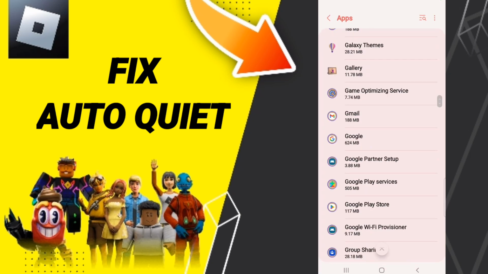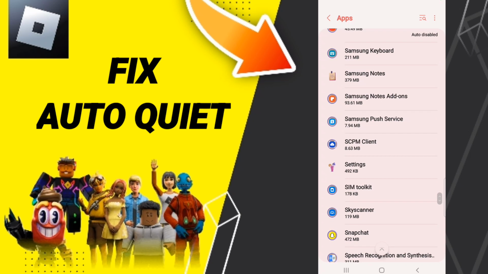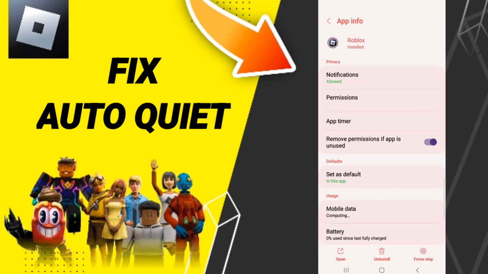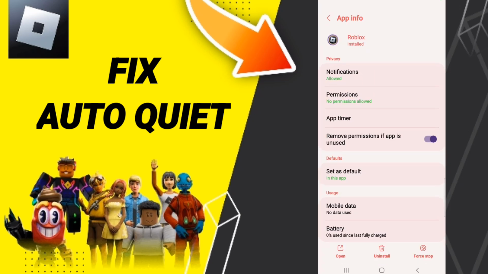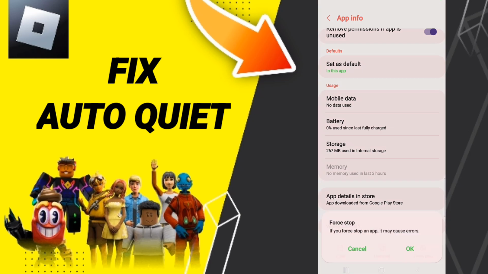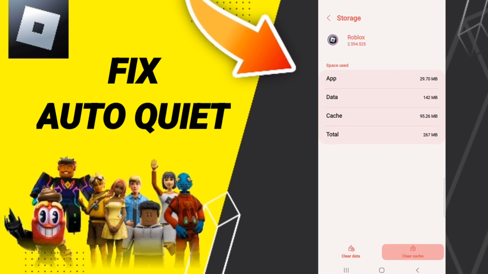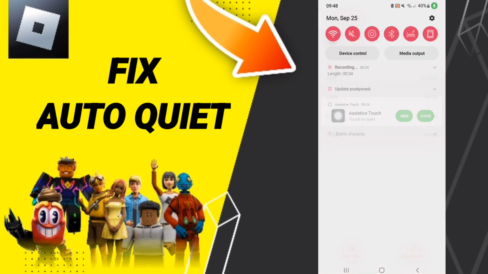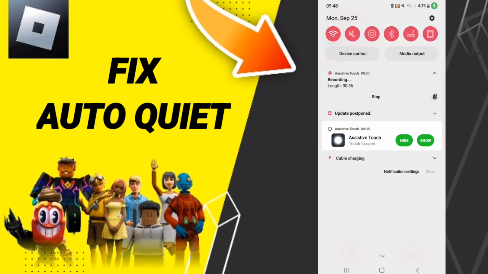After that, in this page, you will enter Roblox and you click here in this page of app info. You will enter force stop and we click OK. Then we go to click storage. After that, we click clear cache, and in the end, you can turn off your phone and you can turn on your phone again. Then you can update your application to fix your problems on Roblox.